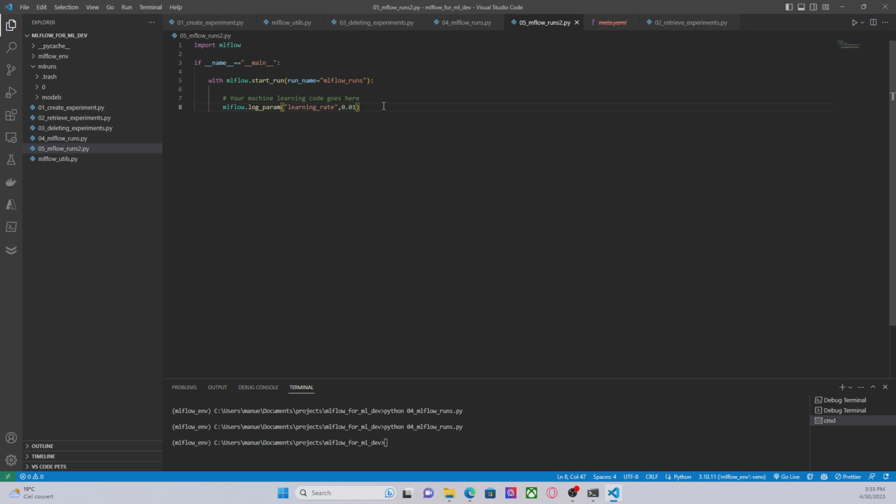In addition to this, I have also provided here a parameter called run name. Basically, this is going to name the run with this string, MLflow runs, for example. So let's execute this code and see what happens. Python.